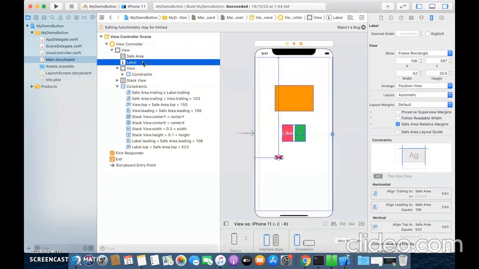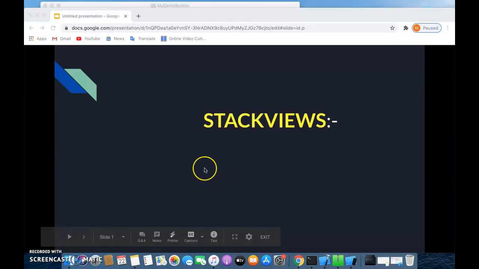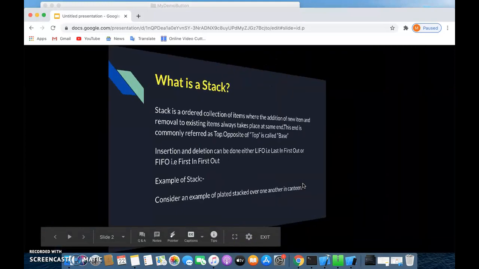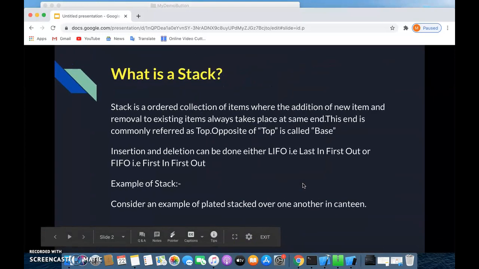The same goes for a UI text view and UI text field. With this we have come to the end of our tutorial for stack view. Let us summarize what we have learned in this tutorial. We have learned what a stack view is, its definition, the purpose of using a stack view, and how a stack view leverages the power of auto layout.